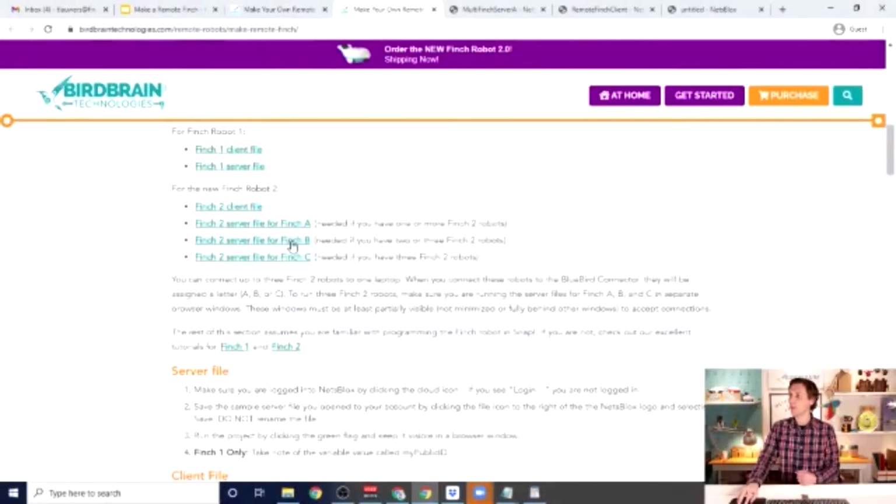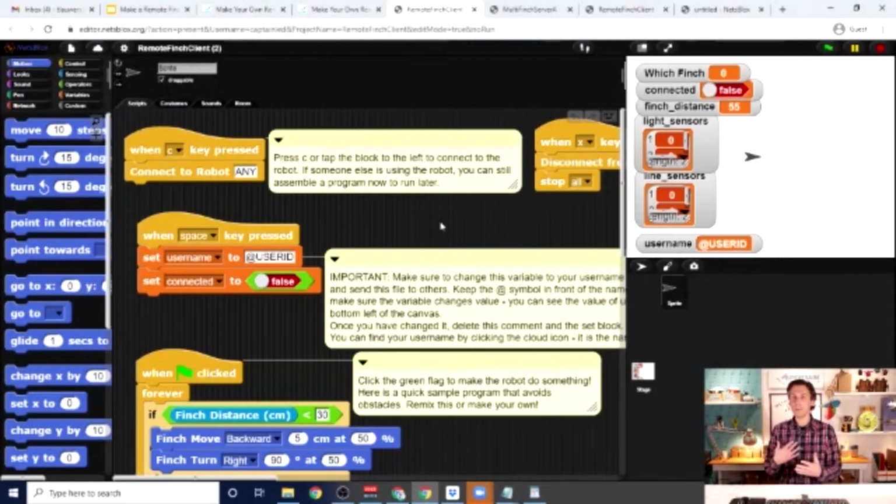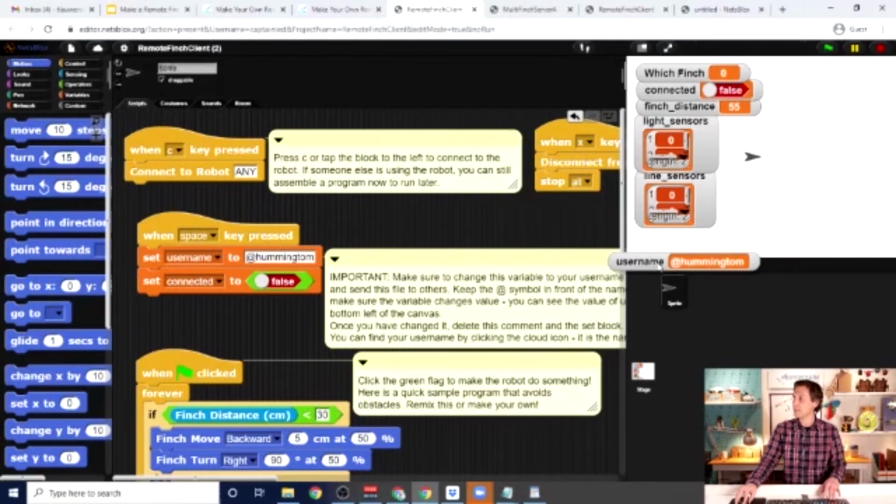I'm going to do the same thing for Finch B and Finch C. In the interest of time, I'm not actually going to do it, but if you were doing this, you would do the same thing for B and C, and it's the same process. And then for the client file, now this is the file that you will be sending to your students, and you actually do want to make an edit to this file. That edit is you want to set the username to the @ symbol followed by your username. So I'm doing that right now. And then I want to press the space key and make sure that the username is set to @HummingTom.